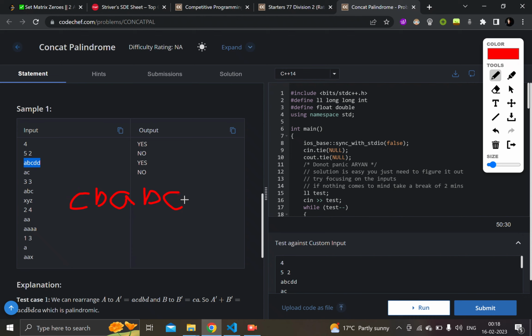And if the length of the string is even, then it means that each character will have a pair, and no character will be left without a pair. This is the first observation.